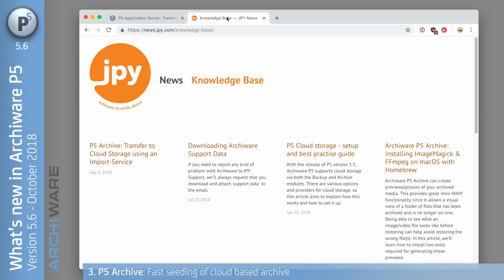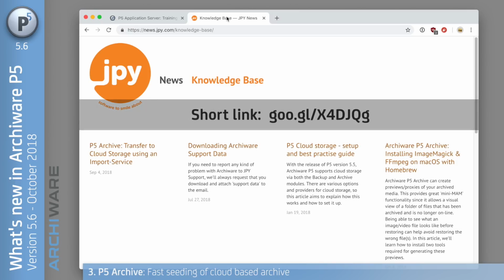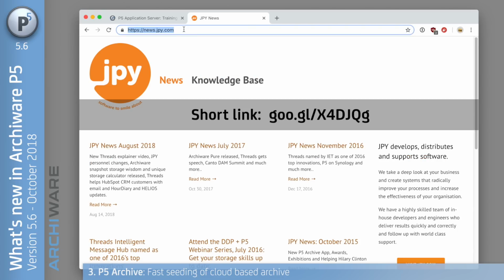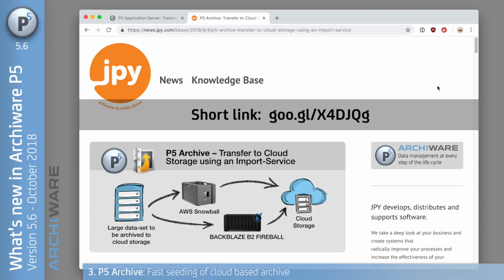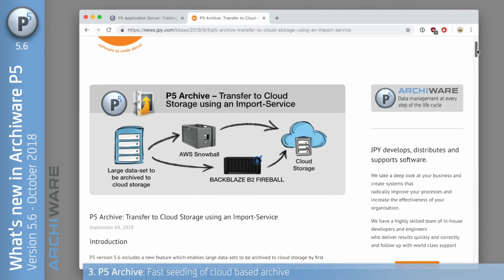So there is a web page that explains this procedure in detail. If you point your browsers at news.jpy.com and visit the knowledge base section, find this P5 transfer to cloud storage using an import service article, and this takes you through the process in some detail.